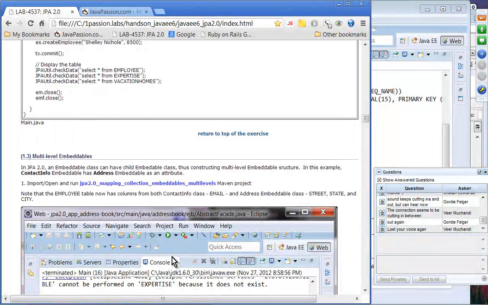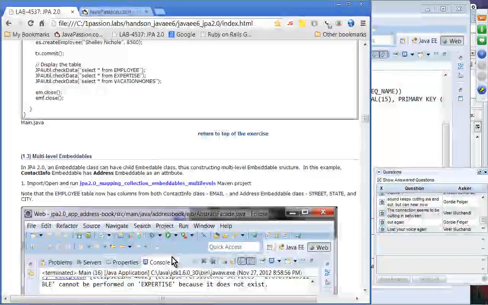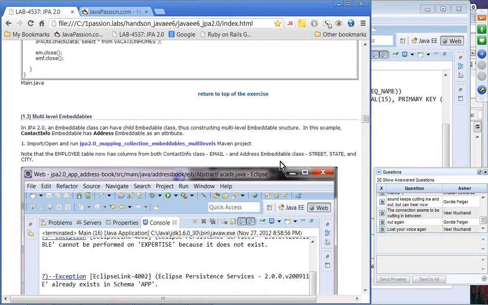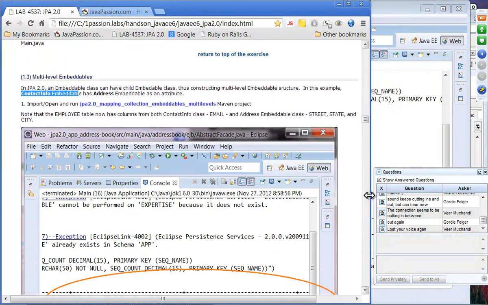The next one is multi-level embeddable. In this case, an embeddable can have another embeddable as a child. Here, the ContactInfo embeddable has an Address embeddable as an attribute. Let's run this code.